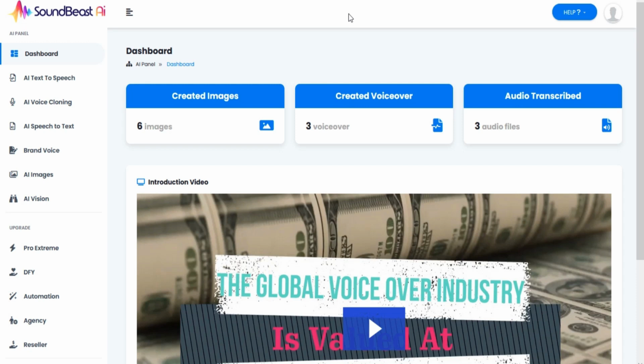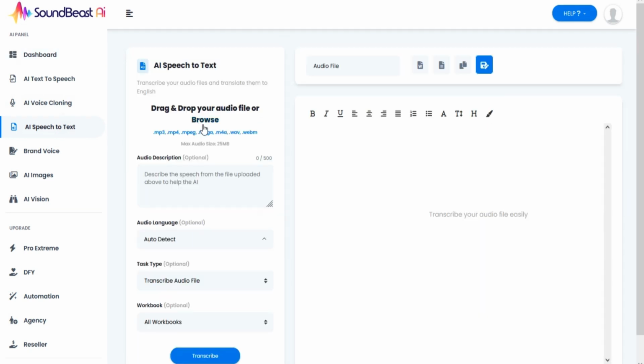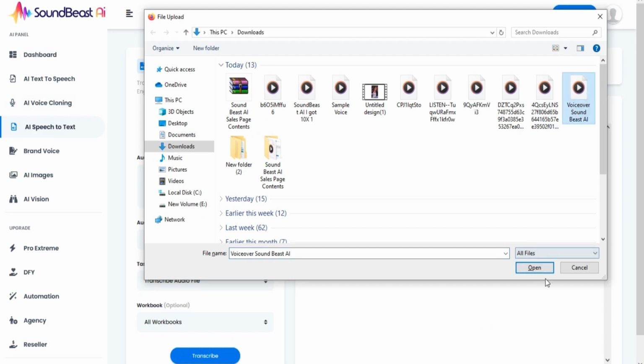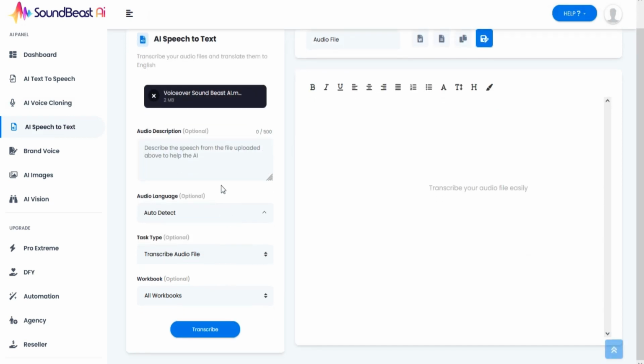In this tutorial, we are going to show you how to generate AI text files from speech in Sound Beast AI. Go to the left menu and click on AI text to speech. Here you can convert your voice into text files. Upload voice file from your local in which you want to generate text from your voice.